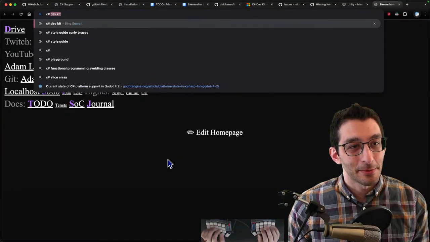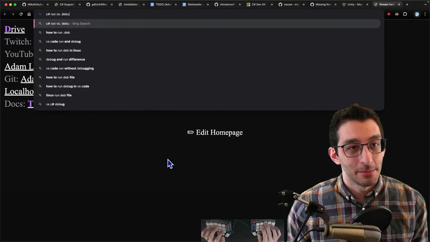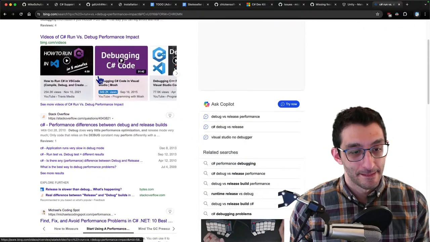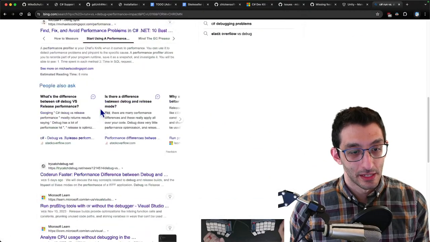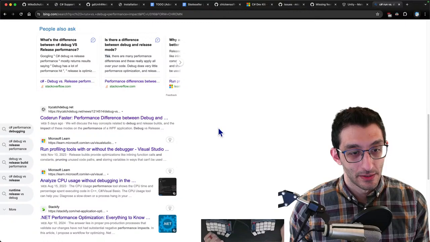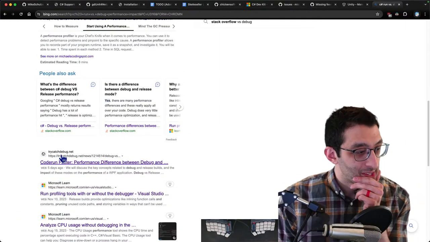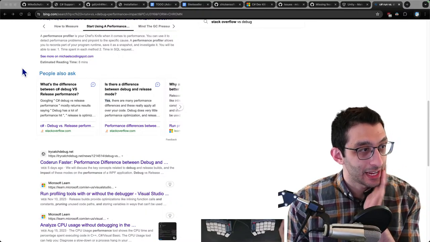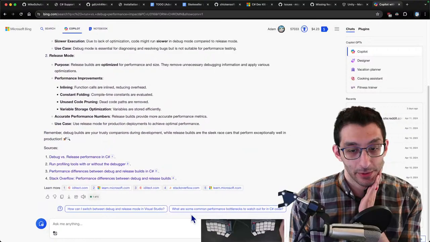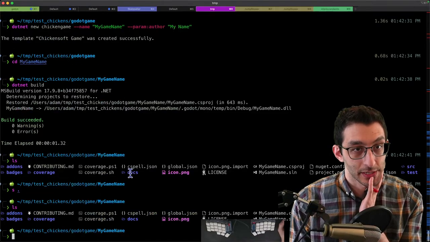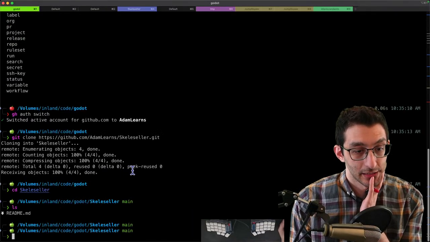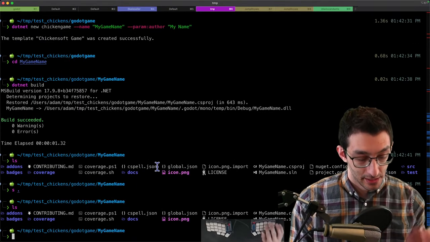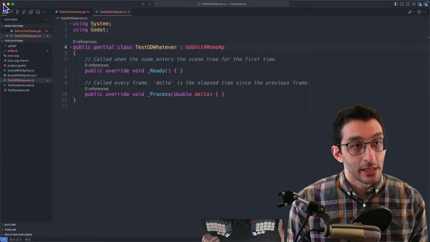Also, I want to take a look at C-sharp run versus debug performance impact. Debug versus release. Okay. Yeah, I know there's the adapter and everything. I just don't see much of a need for this. If we already have something that works, why not just use the thing that works? And it's easy. And I don't know where I put it. Here it is. Yeah, so I guess we close out of this.